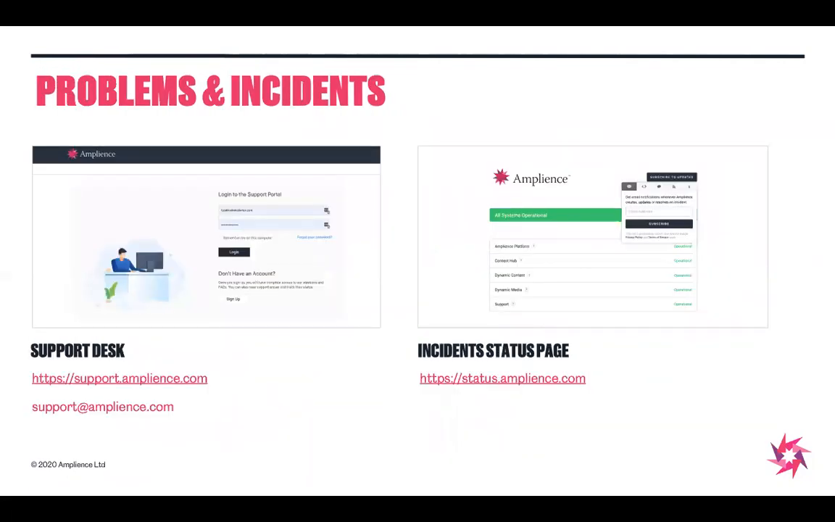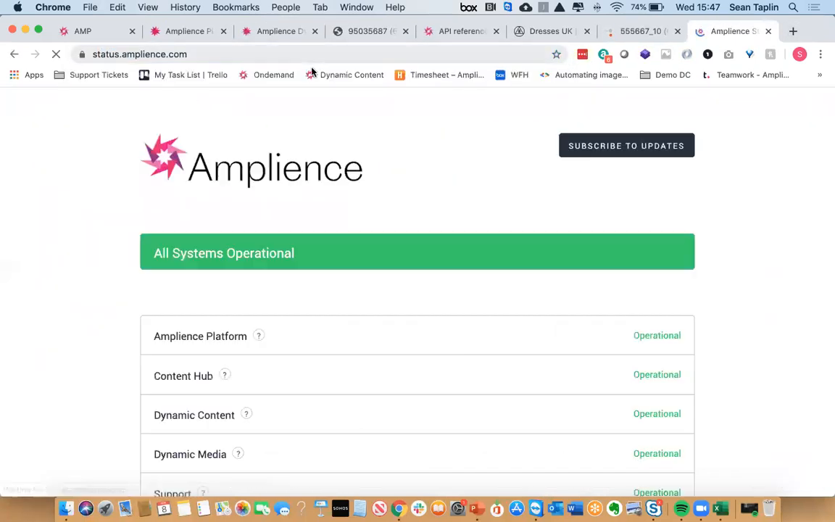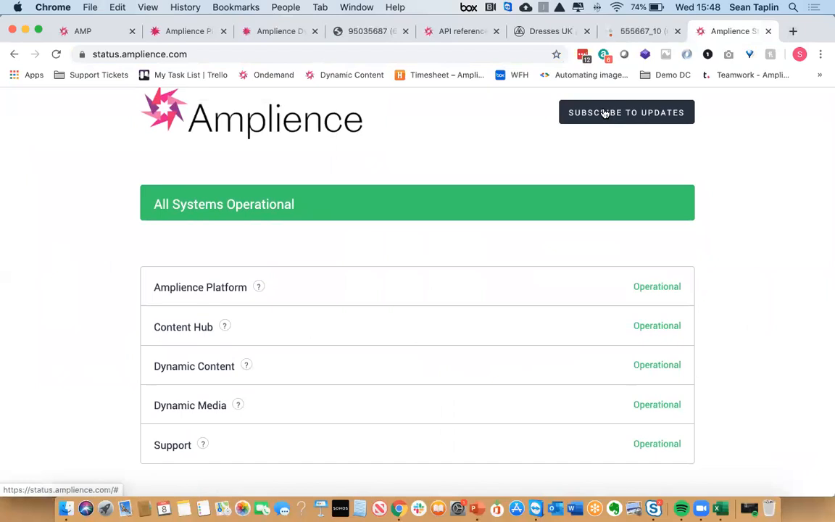Then there is our support desk. As I mentioned, they're available 365 days of the year, 24/7. So you can email them at support@amplience.com or log a ticket through the portal here. And there's also a status.amplience.com. I'll just show you this quickly. This gives you a live view of our systems. And if there are any issues reported across the platform, then you'll be updated here. You can subscribe to updates, so you'll automatically get email notifications if there is an issue with the platform, and we'll keep you updated as to progress with resolving any issues.